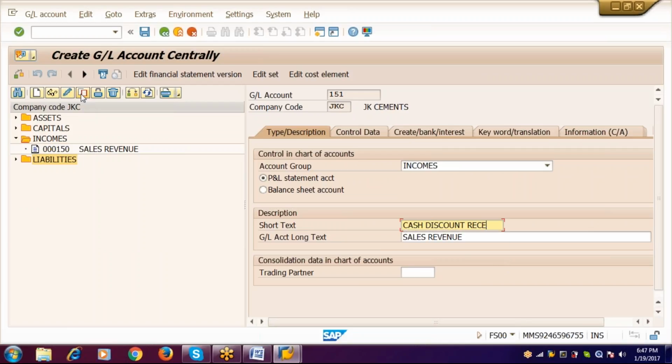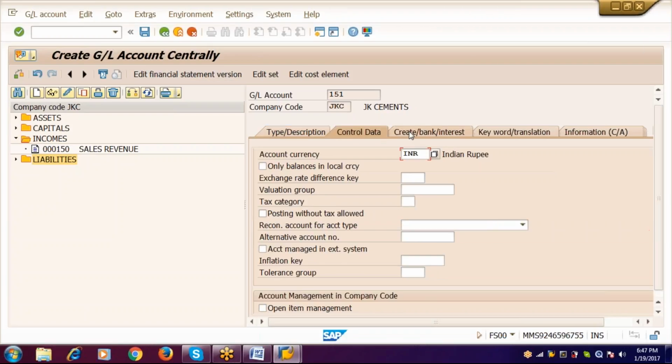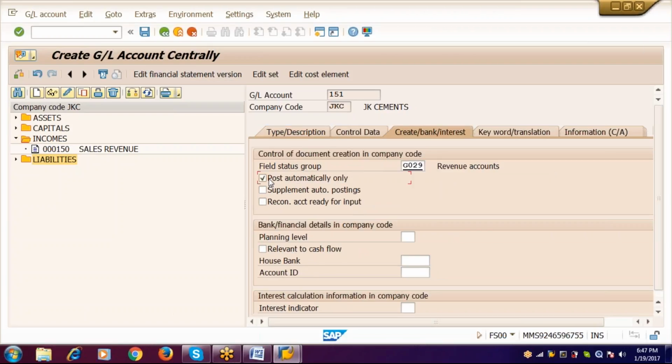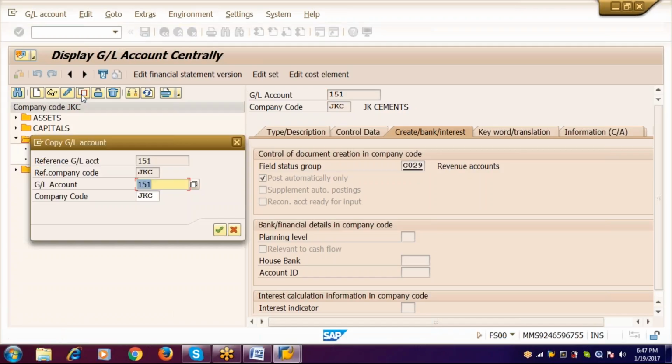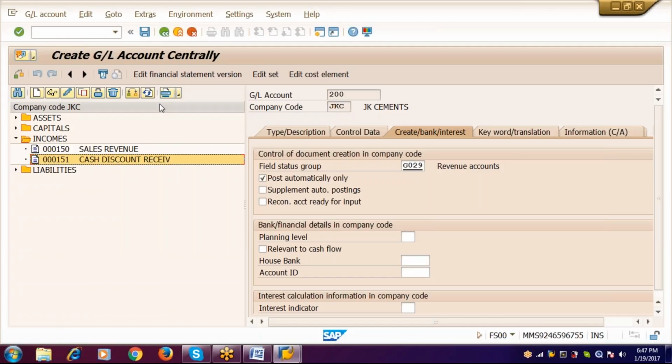Cash discount received. But some of the accounts which we have to maintain as post automatically. Why? Because whenever we have made the payment to the vendors, the system automatically has to allow the cash discount. But we can't post directly to the cash discount. Those types of transactions we need to maintain as post automatically. In the same way, 200.